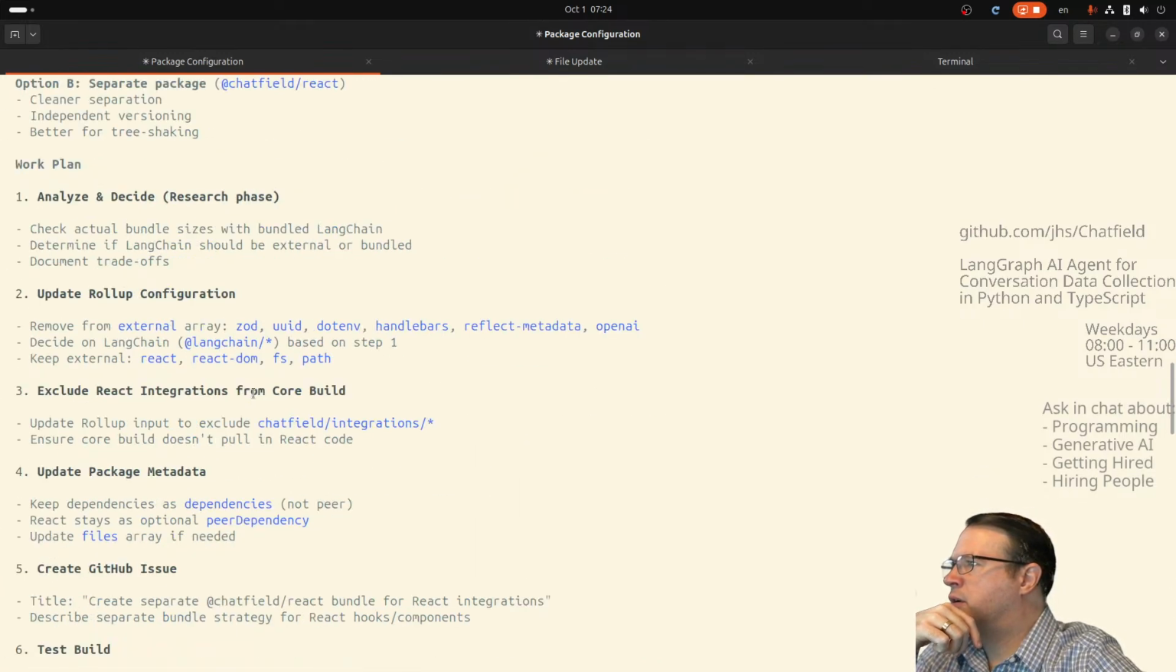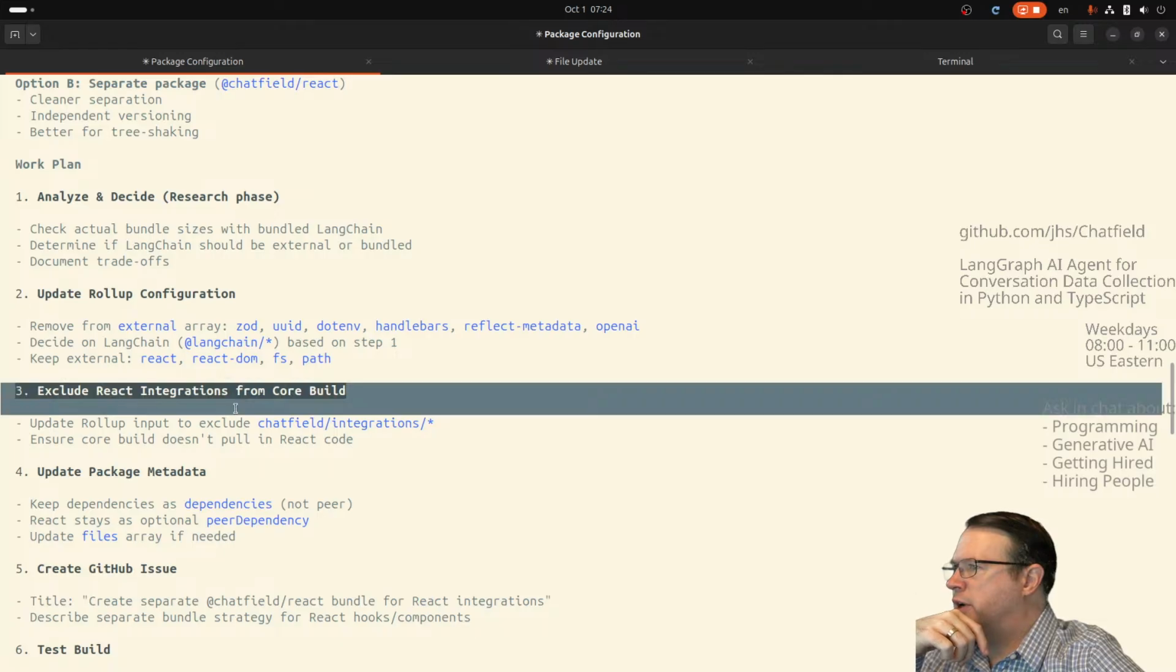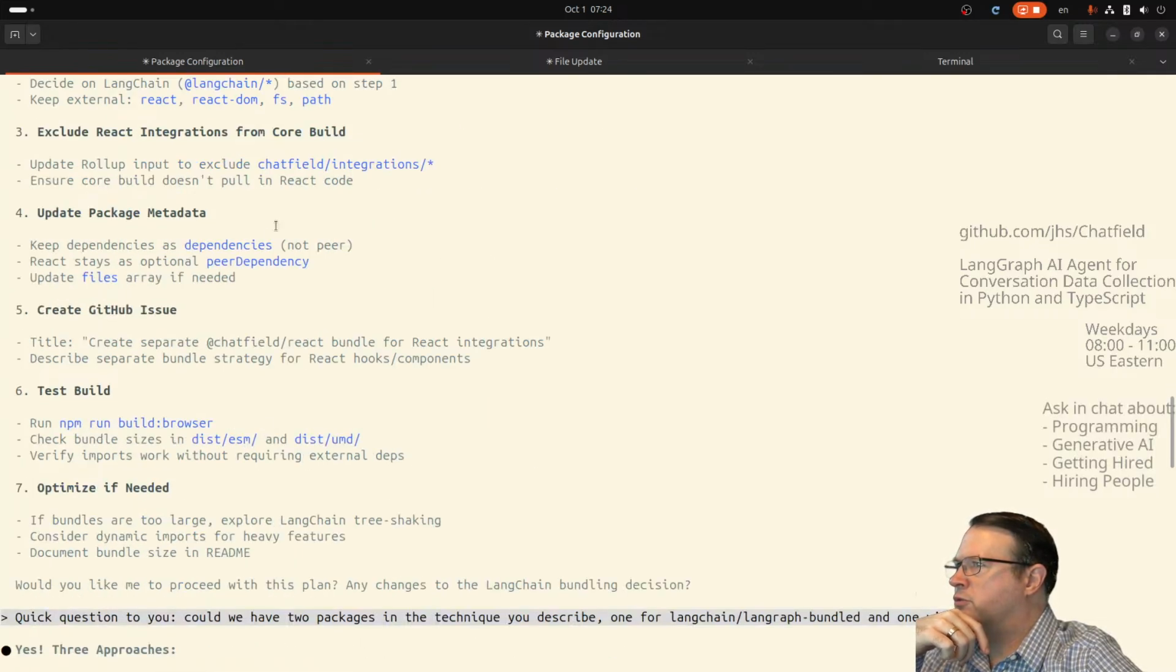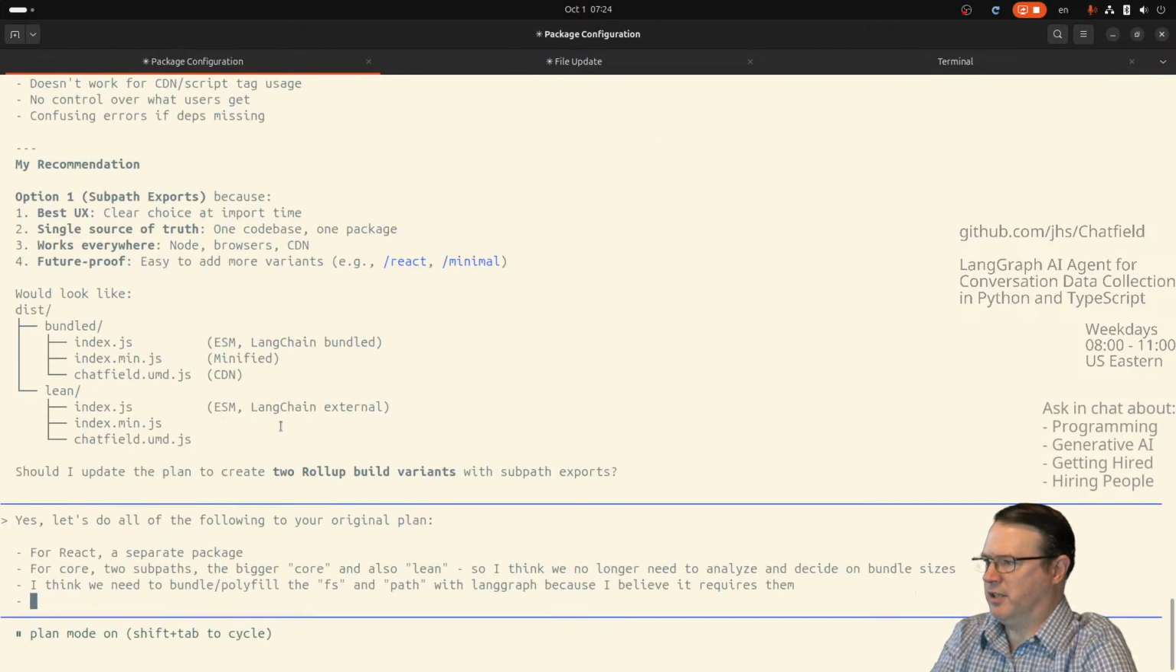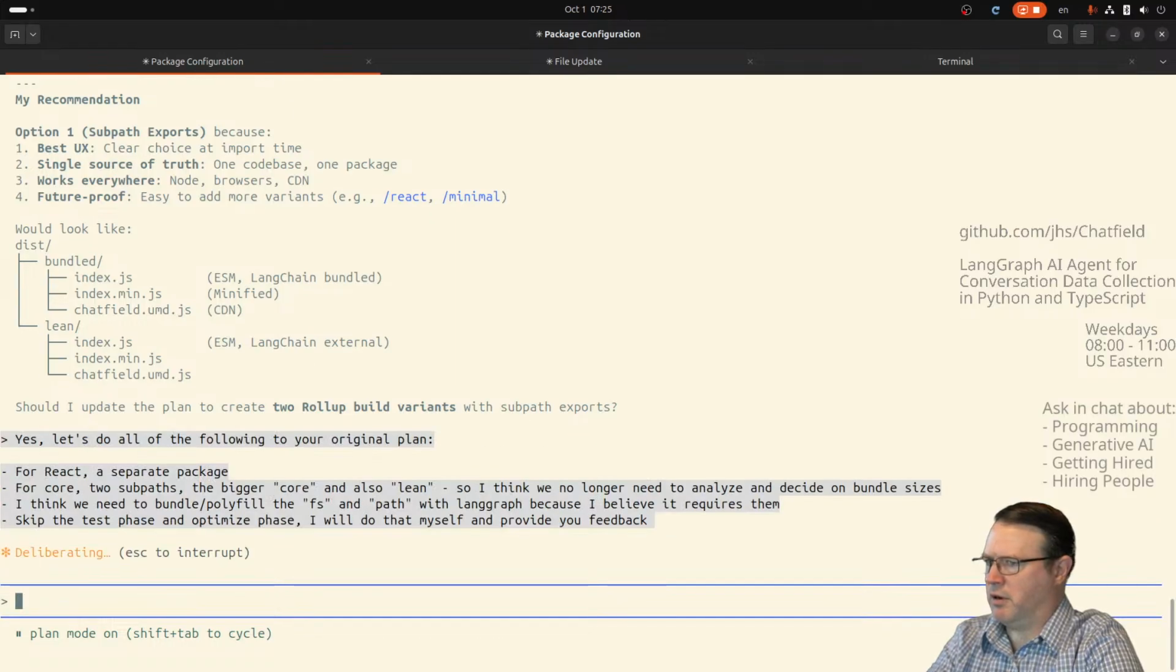Now what? Exclude React integrations, wonderful. From the core build, definitely. Update the package metadata, fine. GitHub issue. Yeah, that's fine. Test build. Don't test the build. I'll test it myself. Optimize if needed. Bundles are too large. Explore LangChain tree shaking. Yeah, consider. Nah. No test and no optimize. All right, off we go.